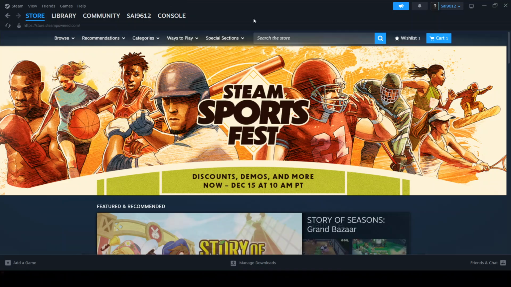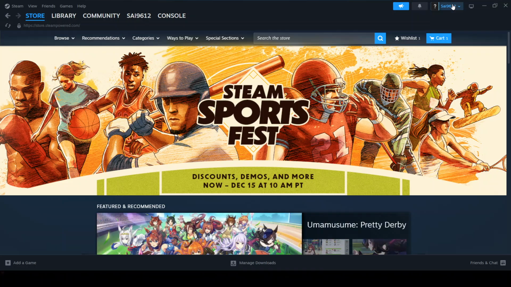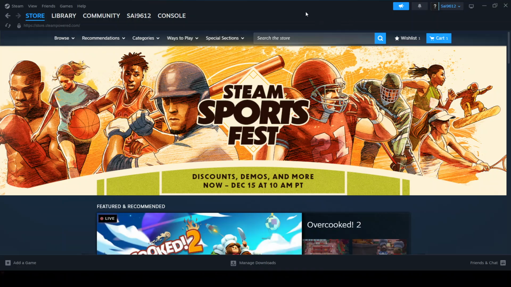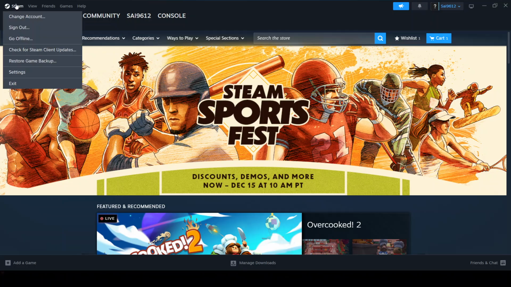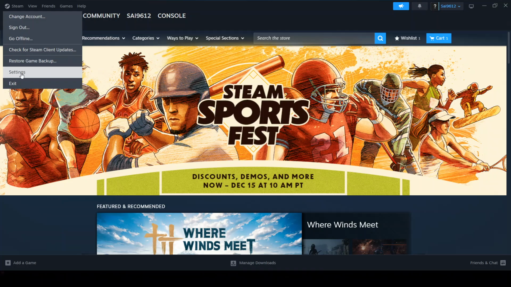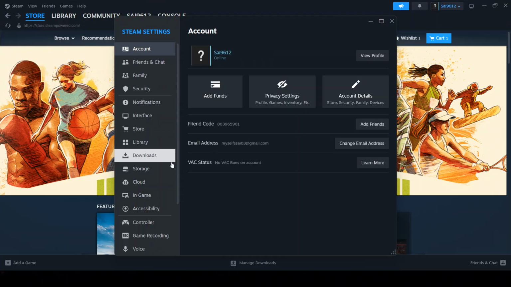First, open the Steam application on your computer. Make sure you're signed into the account you want to manage so you have the right permissions to make changes. Once you're in the Steam client, look to the very top left corner and click the Steam menu. From there, choose Settings to open your main preferences window.